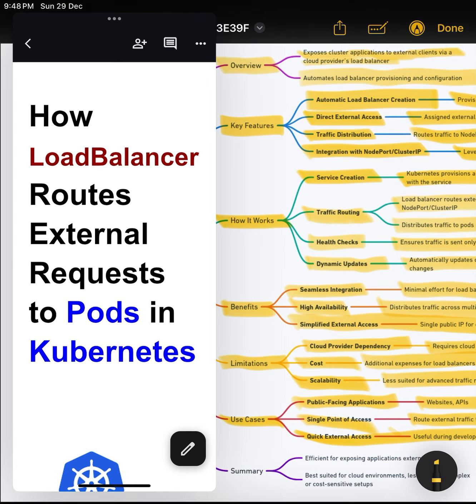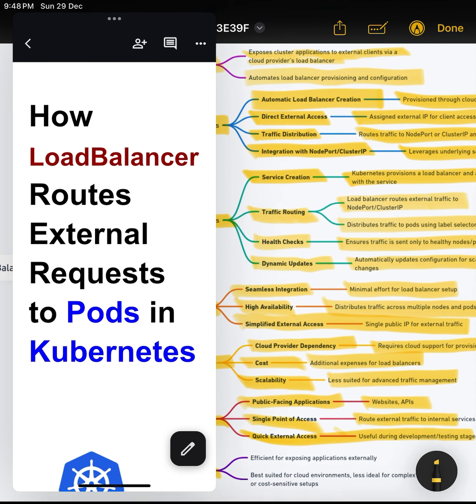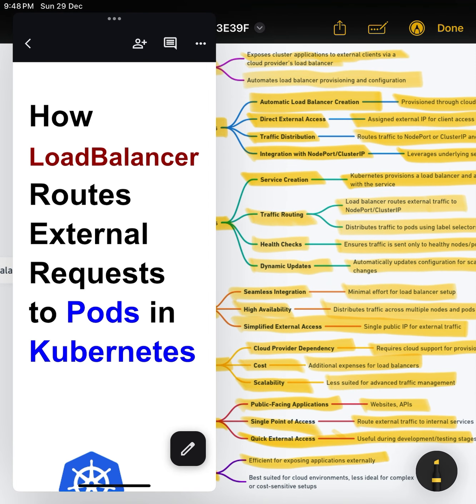Summary. The load balancer service in Kubernetes is an efficient solution for exposing applications to external clients via a cloud provider's load balancer. It simplifies service access by automating load balancer provisioning and configuration while enabling traffic distribution and high availability. However, it is most suitable for cloud environments and may not be ideal for more complex or cost-sensitive deployments.